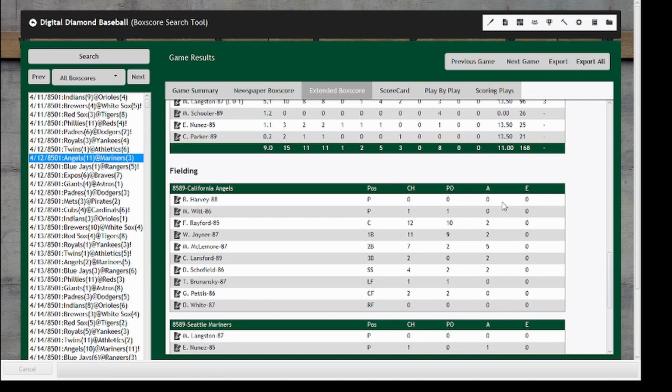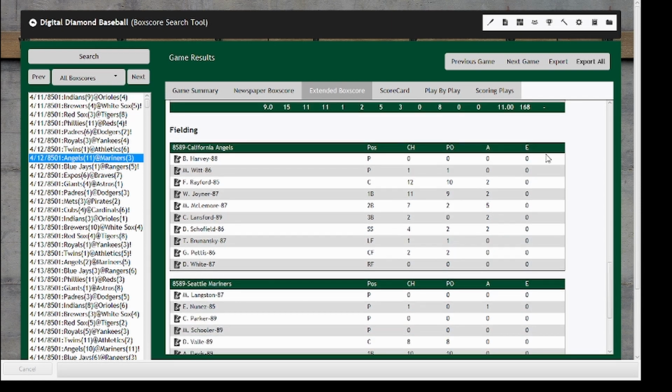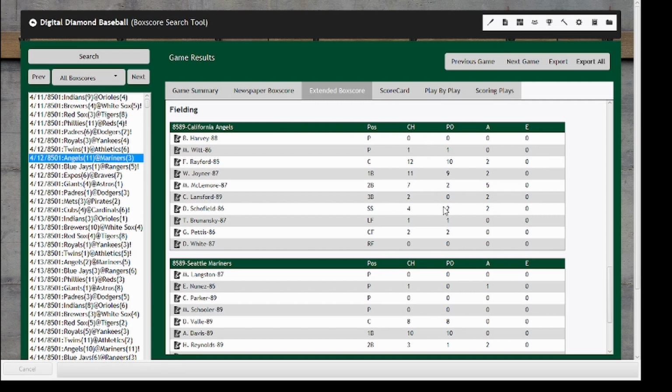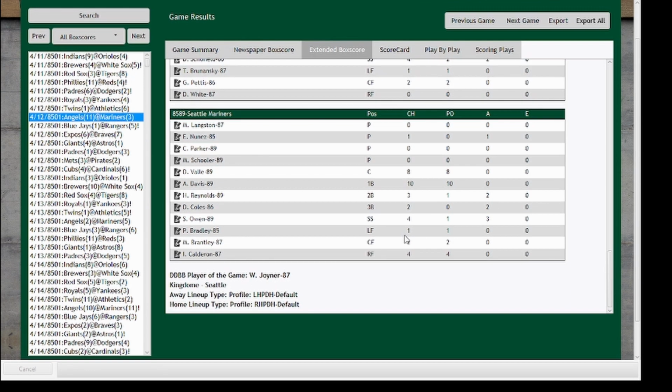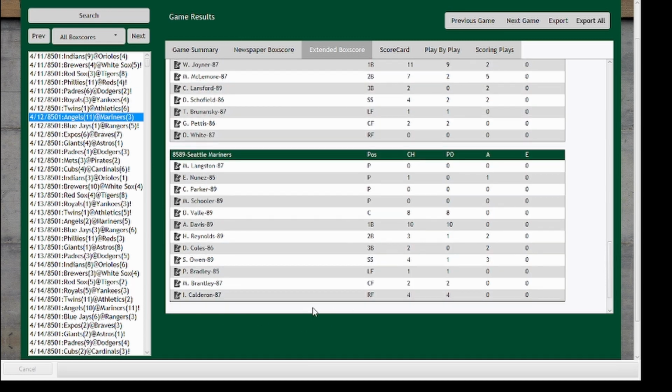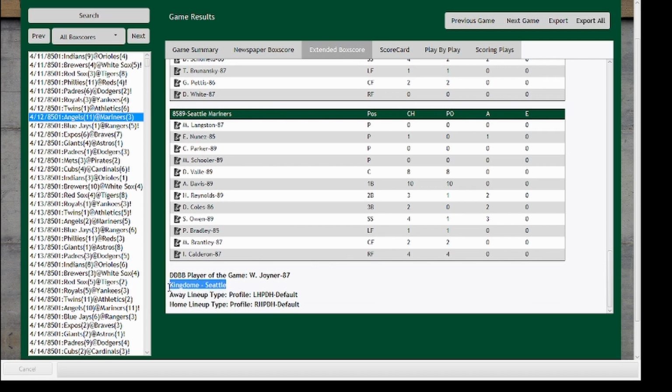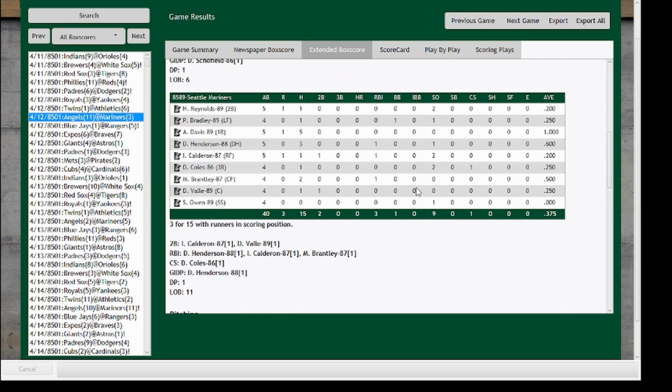Same stats, just listed in a slightly different manner, but there are all the fielding numbers listed. We've got chances, putouts, assists, errors, what position they played during the game, and so forth. What lineup profile was used, where it was played. This was in the Kingdome.